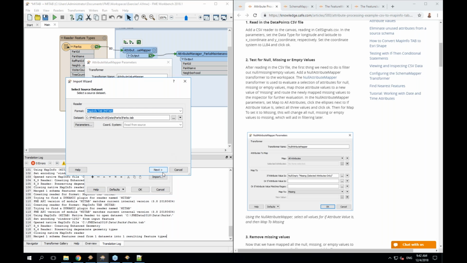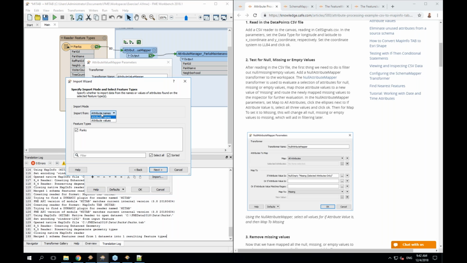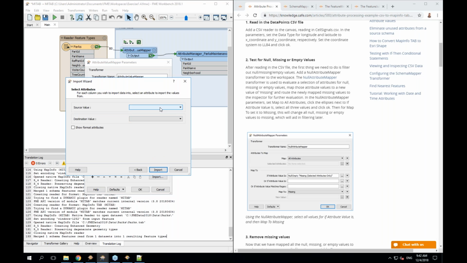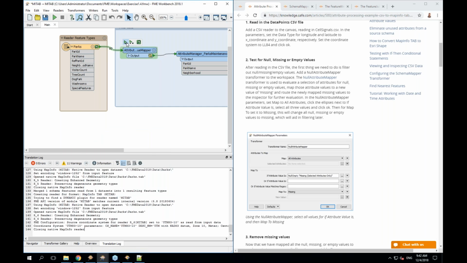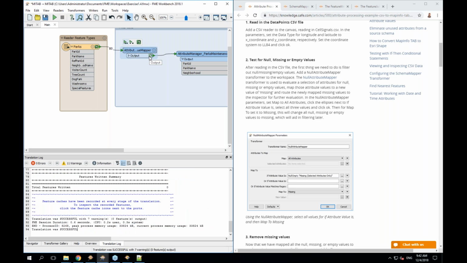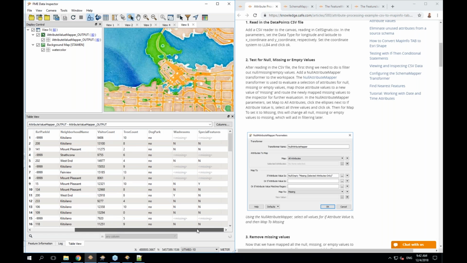Oops, no, I want the actual values. Import from attribute values, there we are. Source value dog park, destination value dog park. Import, it reads through it and finds all the possible values. So then if I had, say, 50 of them, I don't have to type in the left-hand side. I'm just doing the mapping. So that can speed things up. And I still end up with my yes and no. So that's the attribute value mapper.